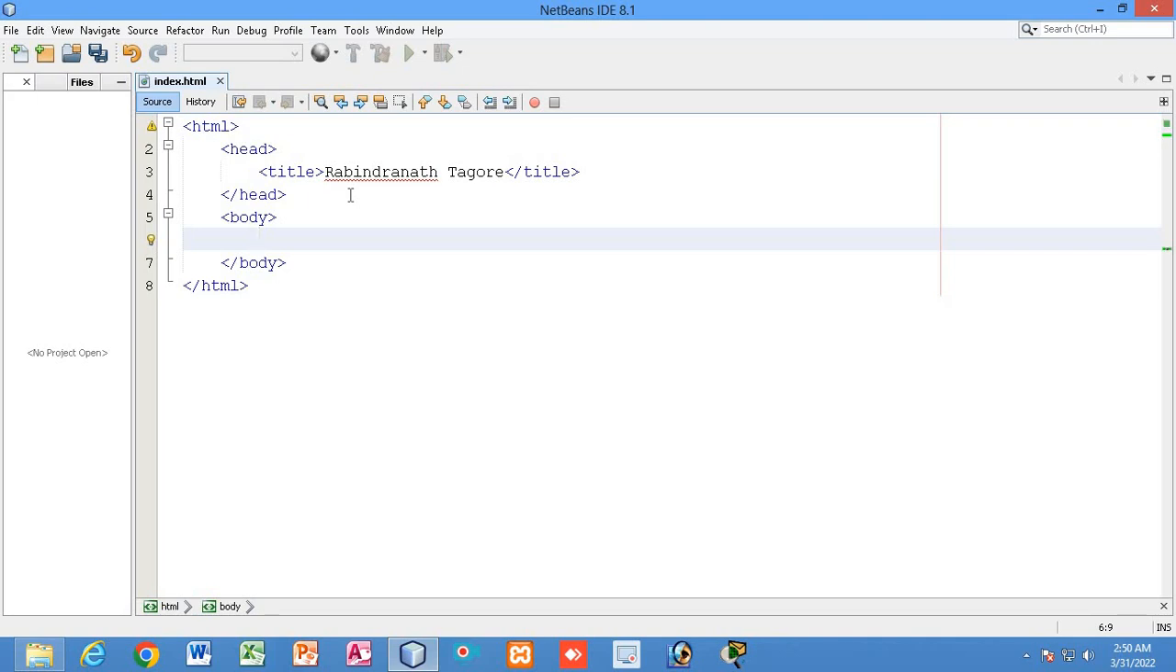Now inside the body, the first thing is that we have to create the header portion. Inside the header we are going to create the navigation bar. So let us start. We are going to use the div concept, right? We are going to use the ID selector. Let us name this as header, right?